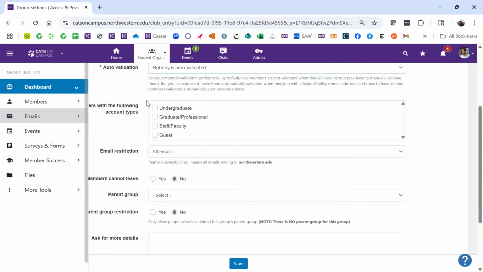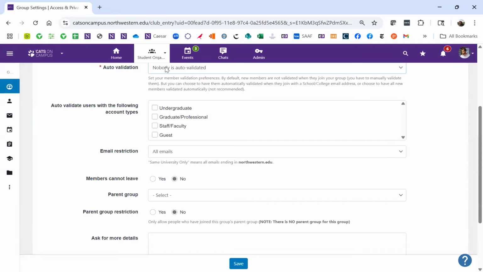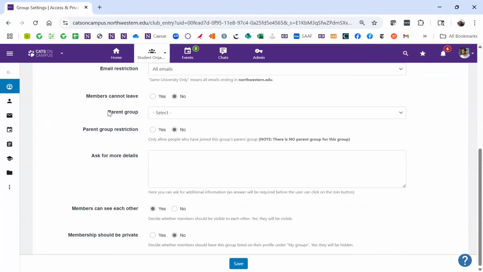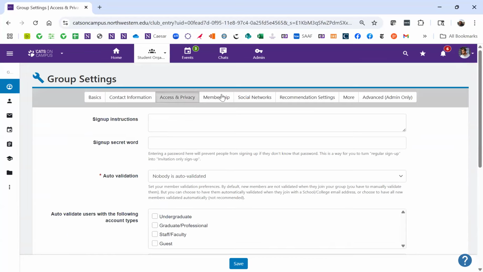There's a next level of auto-validation that you won't really have to worry about if the nobody is auto-validated is selected. If your organization is part of a parent group, you can identify that group from the dropdown, although we imagine that's a rare occasion.